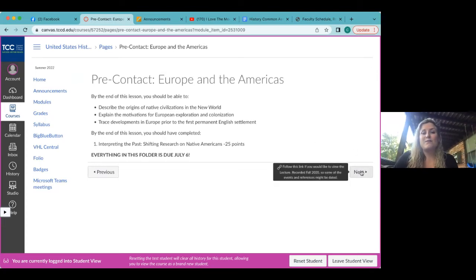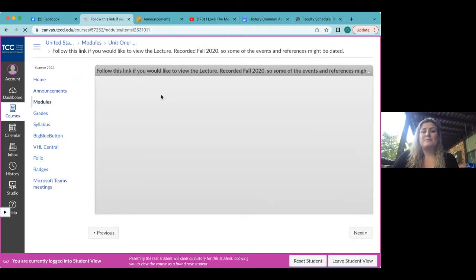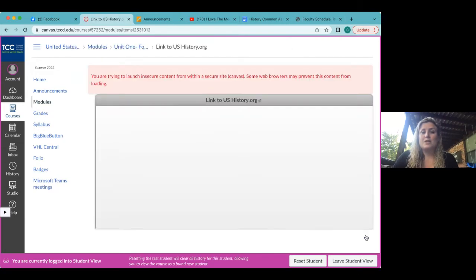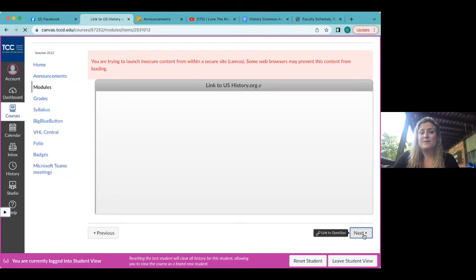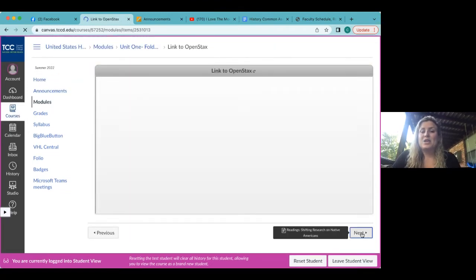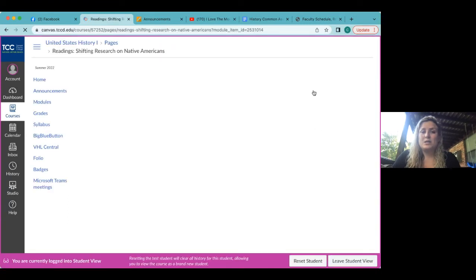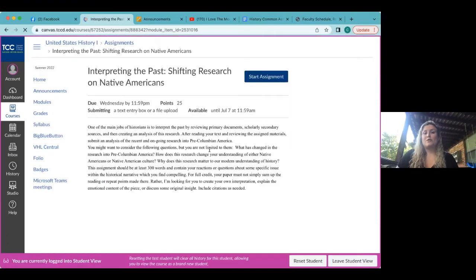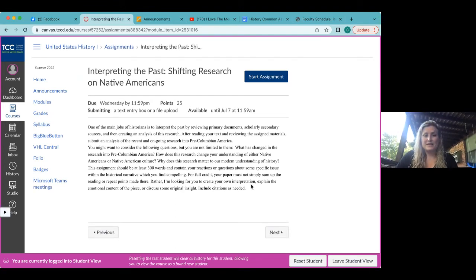And so each of these folders is very much the same when it comes to the setup. There is going to be a recorded lecture that you are welcome to watch. Then you will see the textbook chapters that are linked here for you to read. And there's 2 different links right there. And then you will move on to these different articles, which will then help you write your first assignment. So the first assignment, as you see, is due on the 6th at 11:59 p.m. All assignments are due at 11:59 p.m.